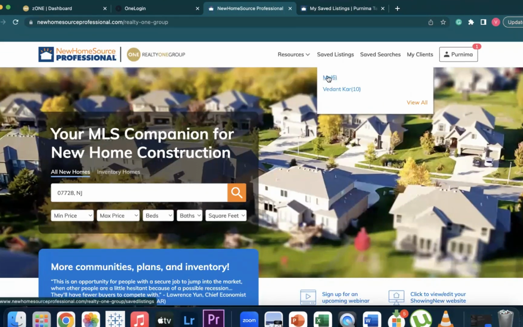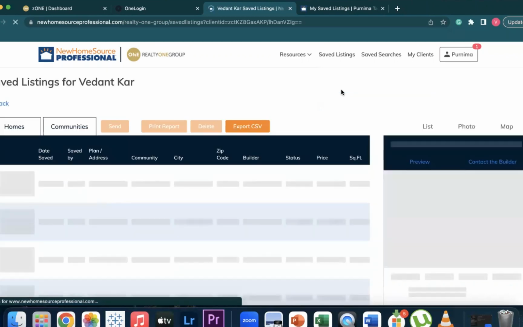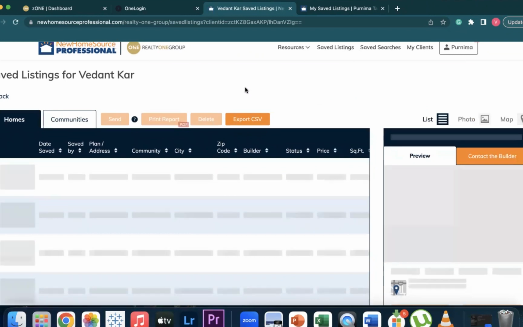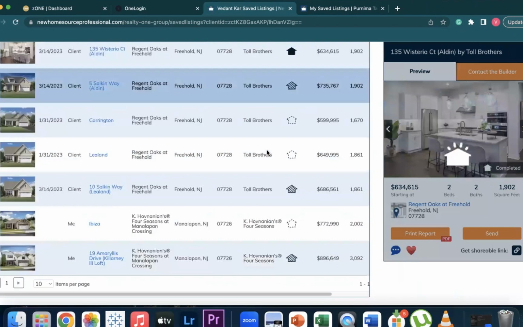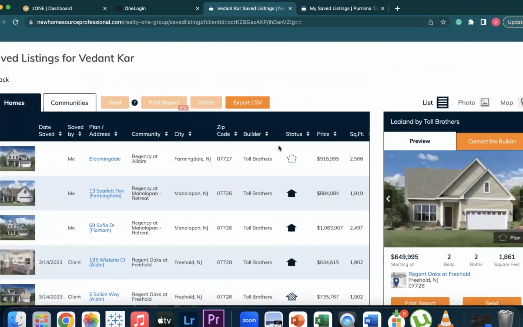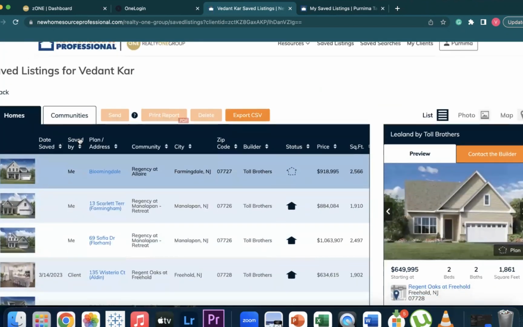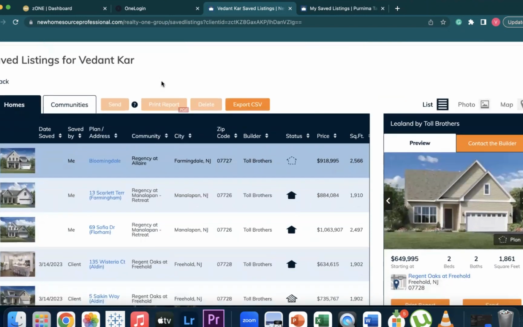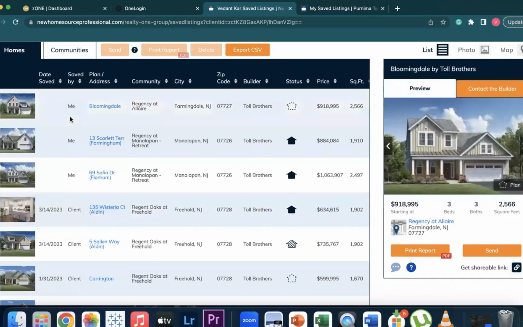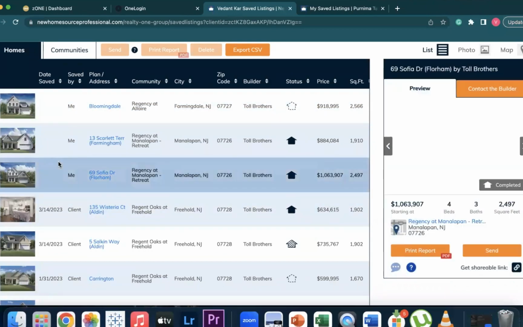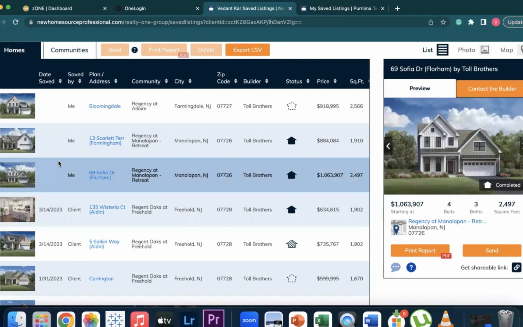I can look into my saved listings, or I could look into my contact's saved listings or my client's saved listings. So let's say this is my client. I click on it. Now I can see all the listings that are saved for my client. Here you can see this option says saved by. So saved by basically means that the listing is saved by you or the client. So wherever it says me, that means that I have saved this listing for my client to look into it.